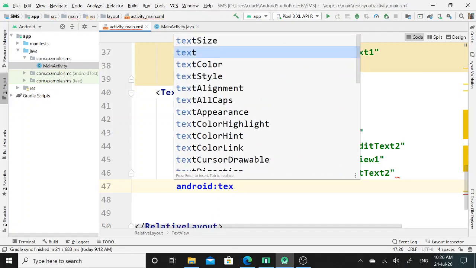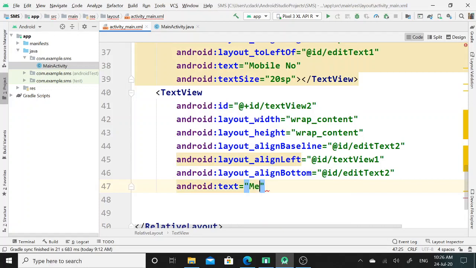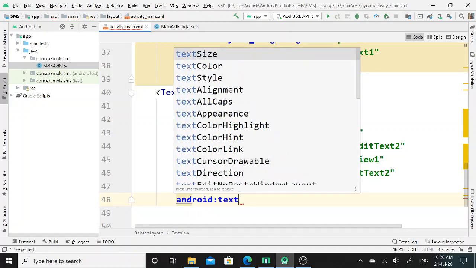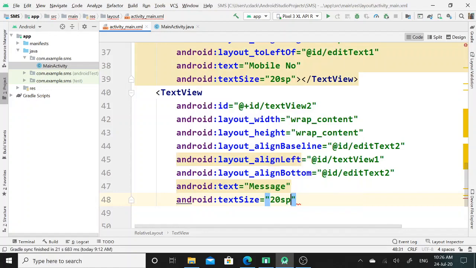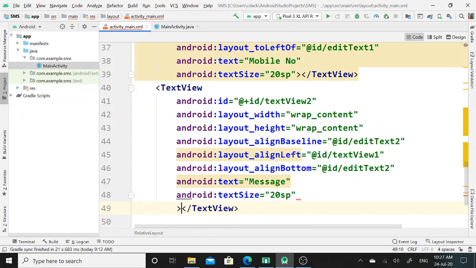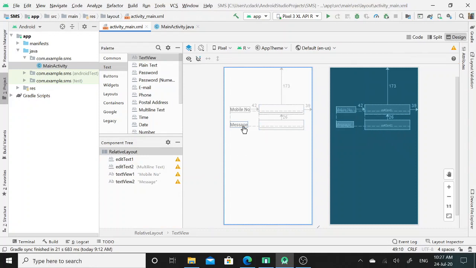Here I will call the text attribute to display the message, that is message, and again I will set this message text size, that is 20 sp. Now I will close this tag. If I switch to the design mode, you can see that this is a message, so that the user can understand that in this edit text, the user has to enter the message.